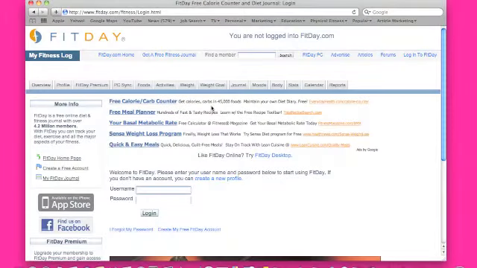First thing you'll want to do is go to the FitDay.com website, www.fitday.com. If you're a current user, you can simply enter your username and current password. If you're not a user, you'll need an email address to sign up and simply register as a new user.